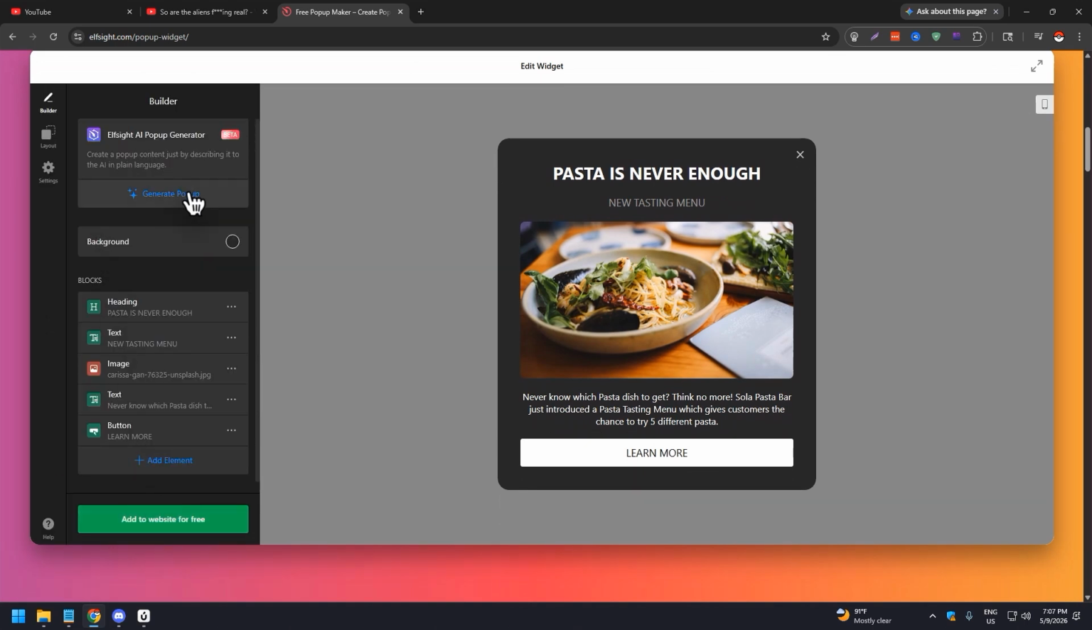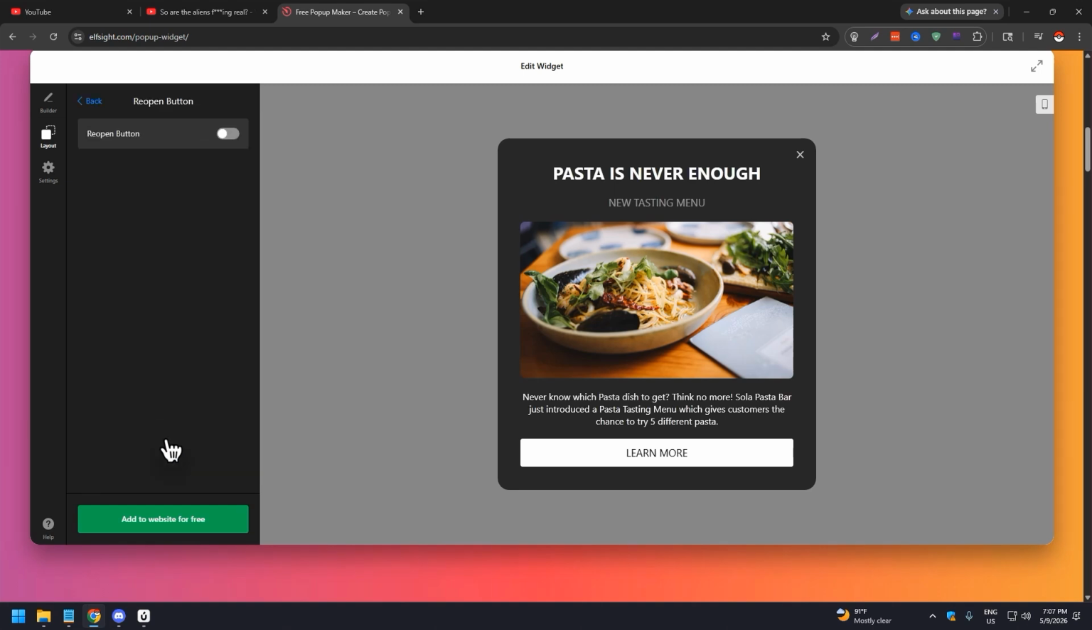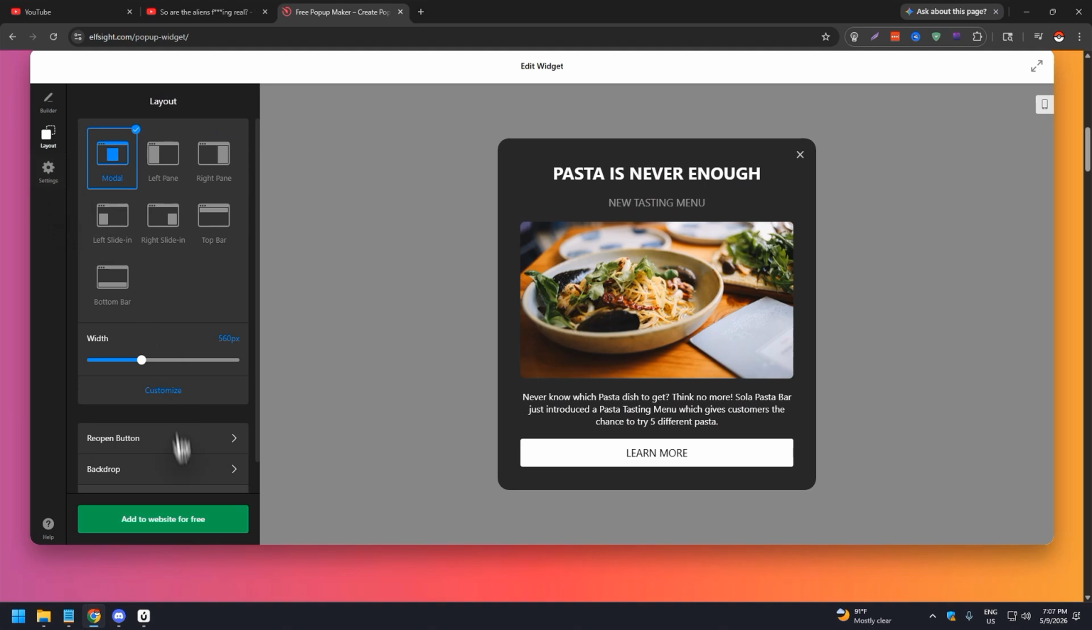Here you can now customize your pop-up the way you want to. You can edit the blocks, right? You can add elements. You can generate a pop-up by yourself using their AI pop-up generator. You can edit the layout, so the type of model, the width, the reopen button, and even the backdrop, right? After you're done, you can click add to website for free when you're satisfied.